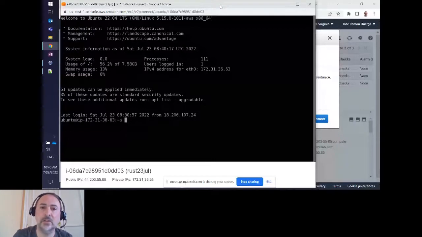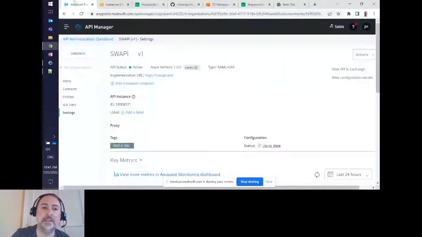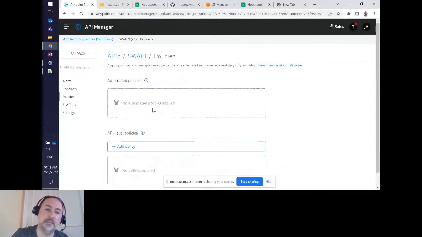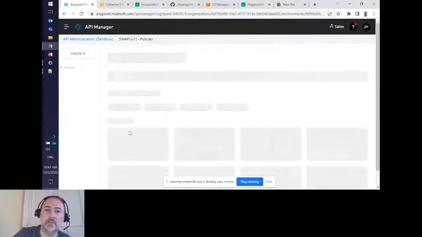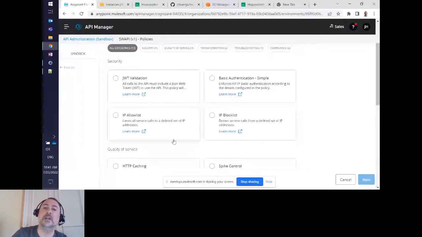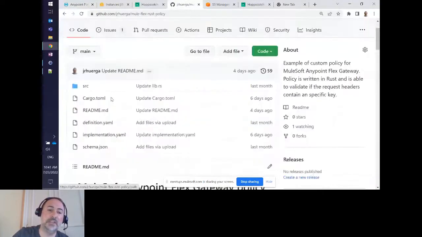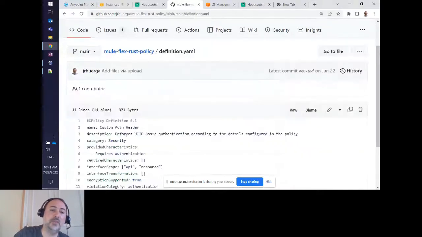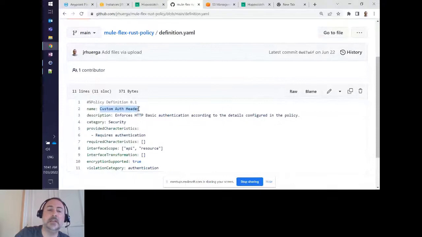Okay, it comes because Rust is like every other policy that you are going to apply to an API. You need to use the API Manager, and there is a section here that is the list of policies. By default, the policies that come with Flex Gateway are these ones, but we are going to add new custom policies. So we need this integration with the API Manager, so the API Manager will know that there is a new policy that you can apply. That's essentially what we are doing by using these files. For example, in the definition, as soon as we deploy this API, you are going to see in the API Manager that a new policy appears, the custom auth header.